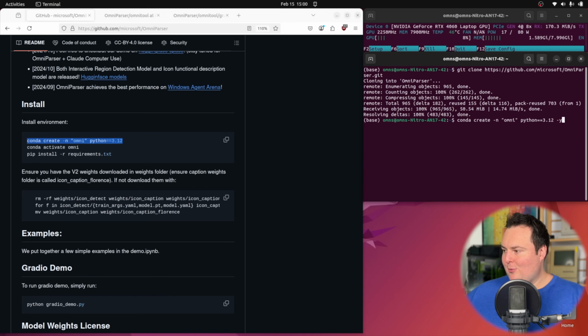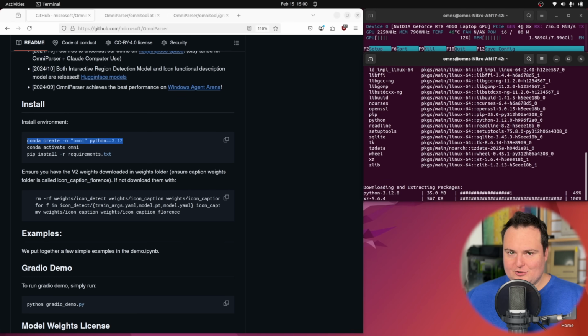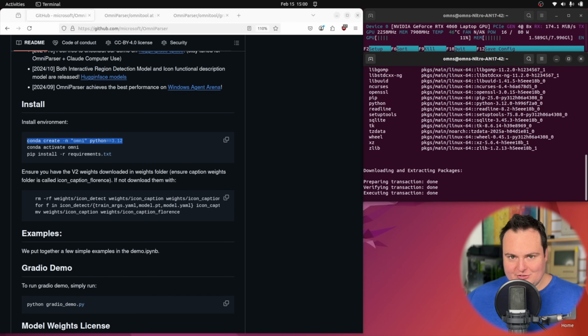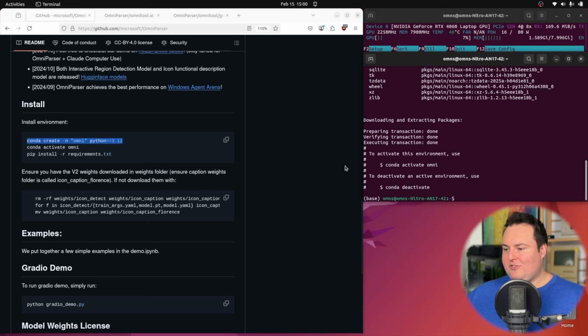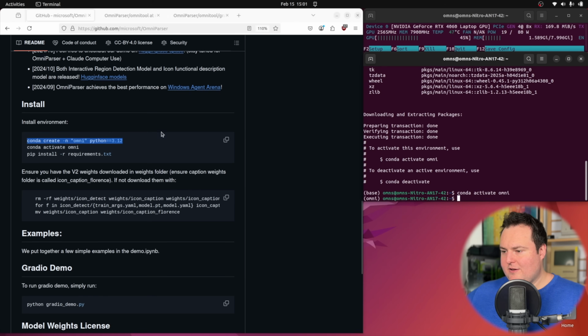And I will just type -y on here as it just automatically selects yes to all the questions it would have asked me otherwise here. Once that is done, we are going to activate the Conda environment. And when we have done that, we are going to go ahead and change our directory into the cloned OmniParser directory.